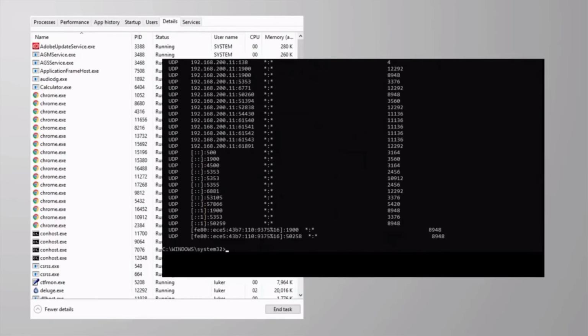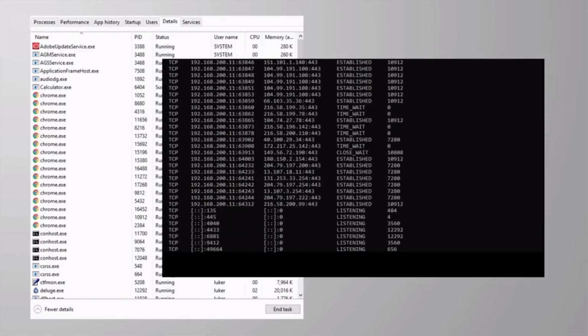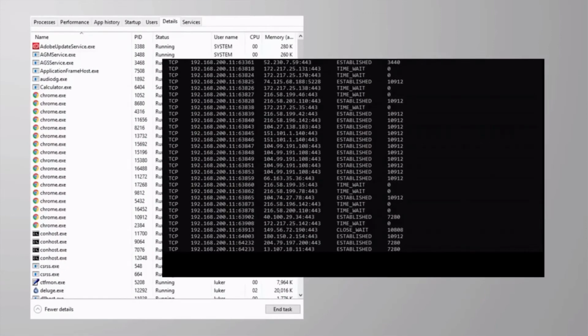And we can find this from the command line with the command netstat using the ANO flags. A shows all connections, N shows IP addresses instead of host names, and O shows the process ID that owns the connection. Looking at these processes, we can see whether they're using TCP or UDP, the local IP address and port number, the remote IP and port, the state that the connection is in, and the process number, which we can match up on the list we looked at earlier.